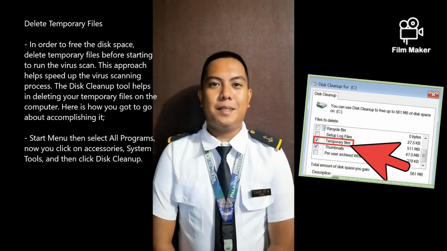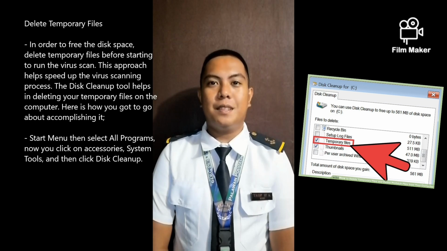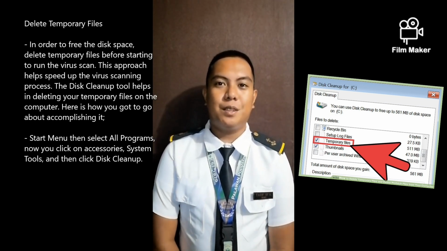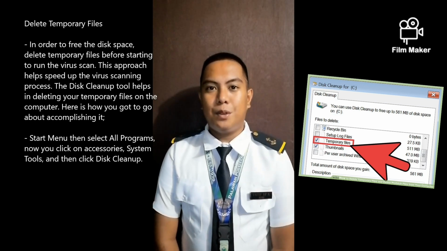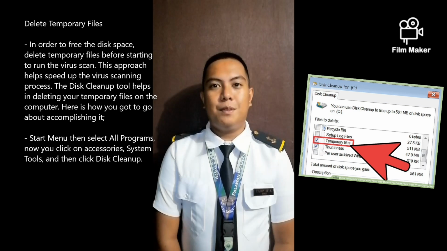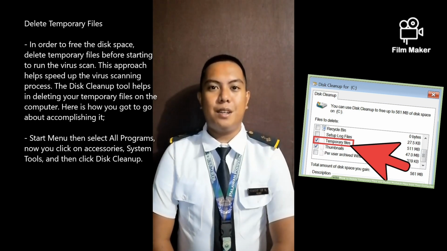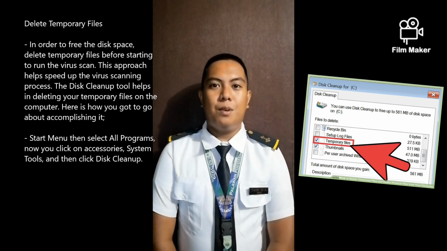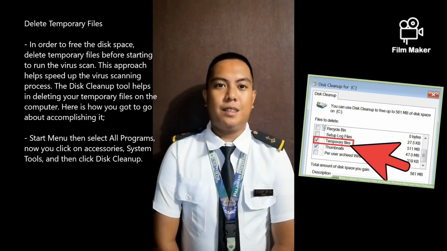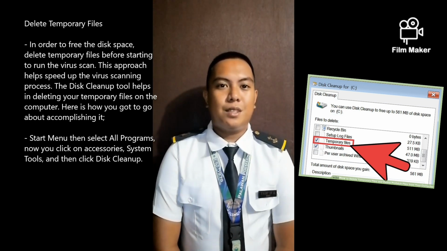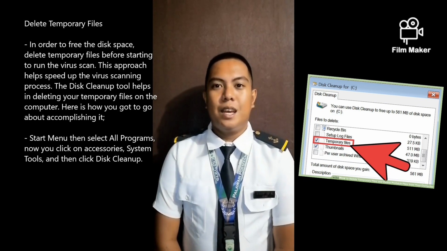Delete temporary files. In order to free the disk space, delete temporary files before starting to run the virus scan. This approach helps speed up the virus scanning process. The disk cleanup tool helps delete your temporary files on the computer. Here is how you go about accomplishing it. Start menu, then select all programs. Now click on accessories, system tools, and then click disk cleanup.